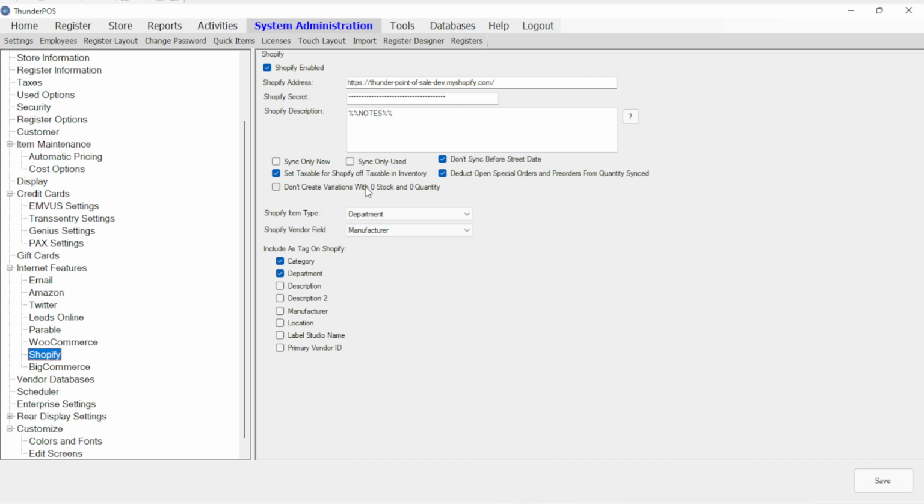Don't create variations with 0 stock and 0 quantity. Once again, a repeated setting from the WooCommerce section. So just listen to that part if you are curious on that. The item type, you can select whether that's department or category. The vendor field, you can select between manufacturer, description and description 2. And then you can include as into the generic tags listing on Shopify a variety of other fields.